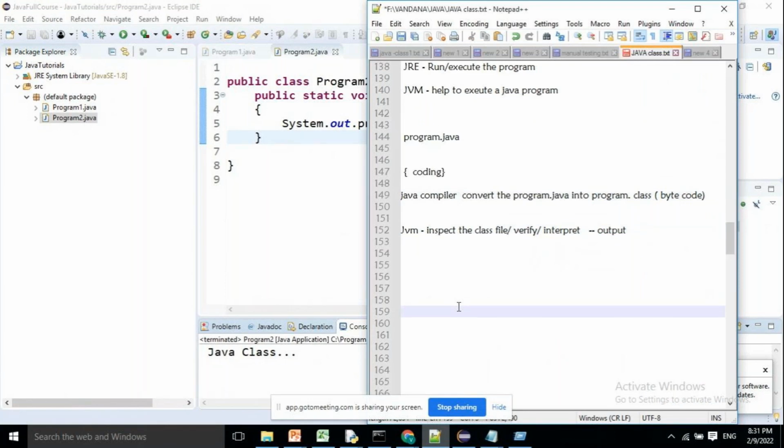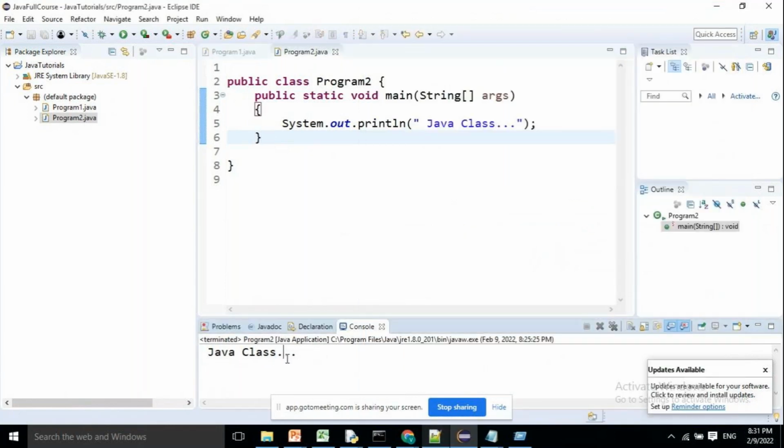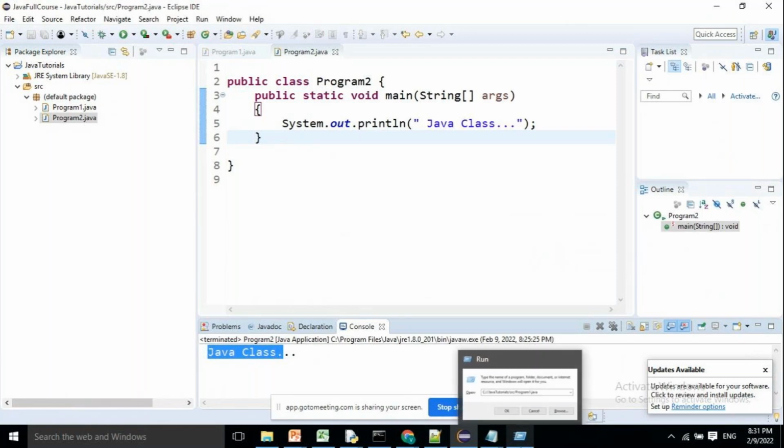But as a user, what do we see? We see only the text editor and the output console. We are not worried about the bytecode files or the JVM background programs. We are only concerned with the text editor and the output.